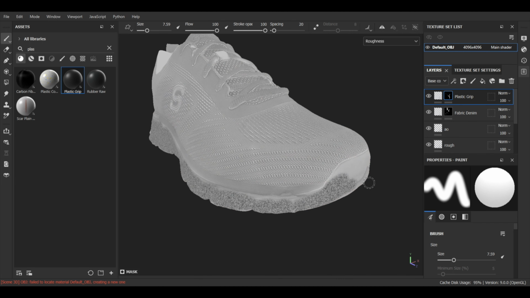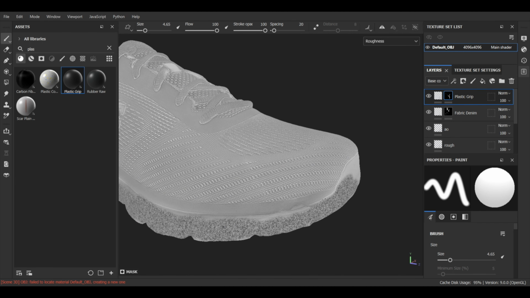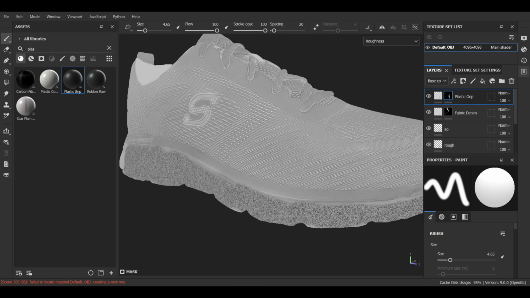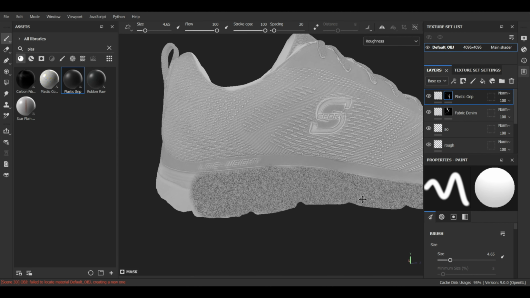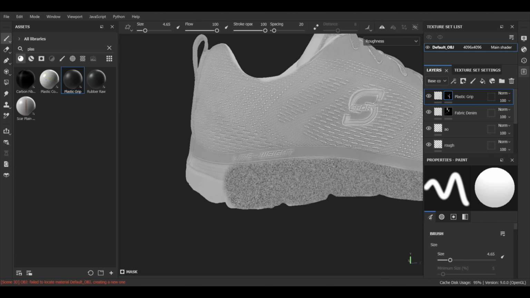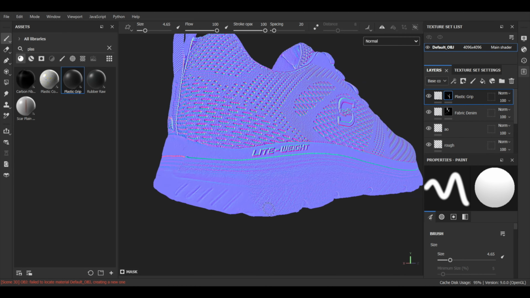So we can look here at our roughness, and you can see that when I paint, it's adding in not only the roughness values of that plastic, but also the normal map details of that plastic. How raised is that plastic? It has a bumpiness to it, and we want to simulate that bumpiness to make it look real. So we can go ahead and look at our normal map, and you can see here that I'm adding in additional detail.